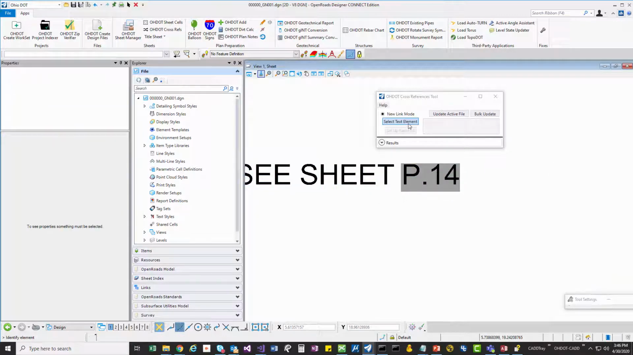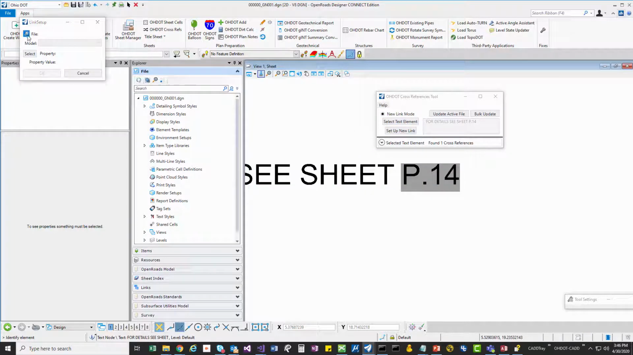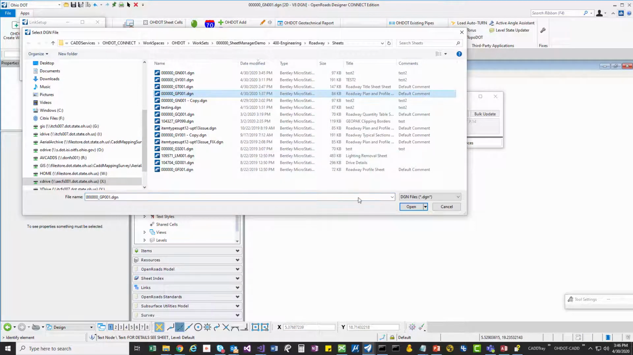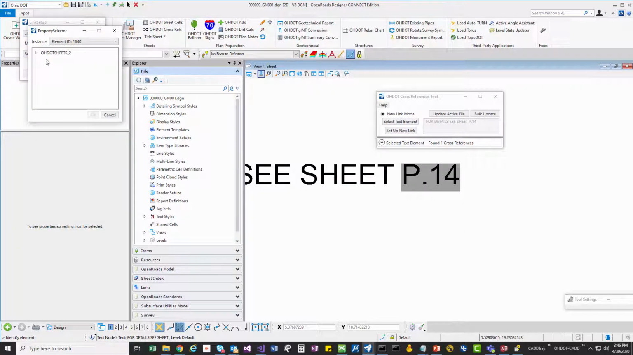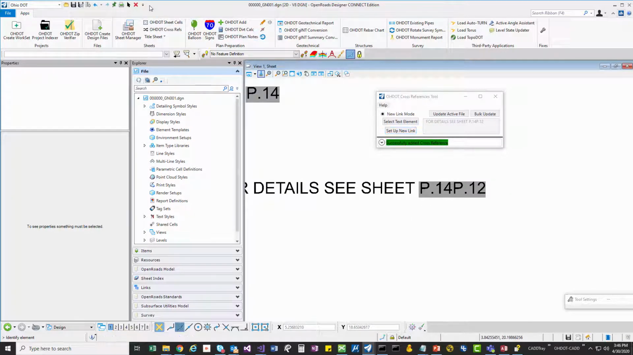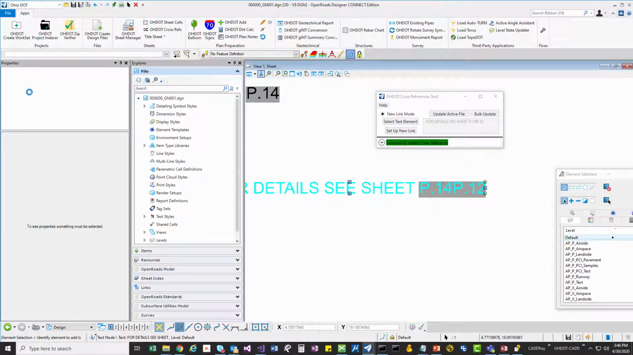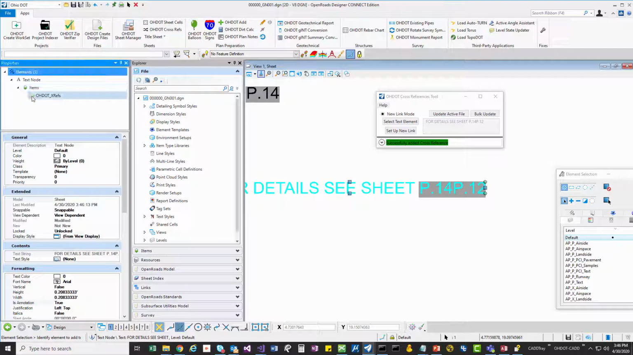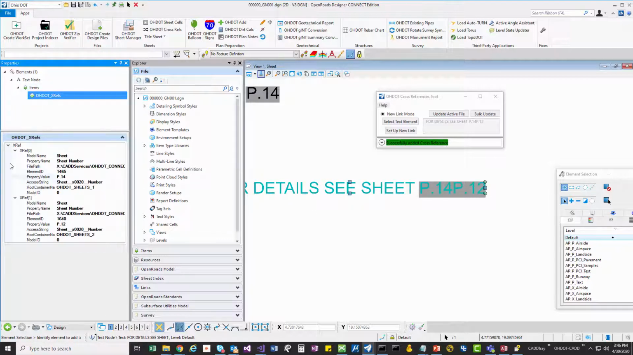So if I add another link here, just choose something here. Now with the second link in, if I take a look at the properties, we see that there are two entries. And this one is being affected.